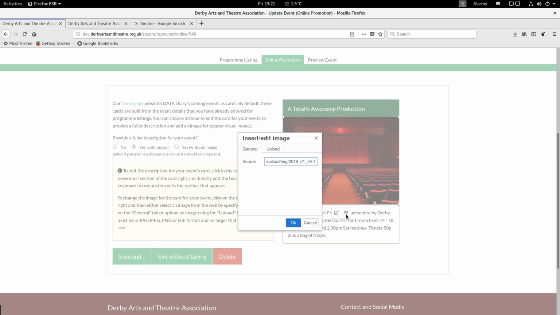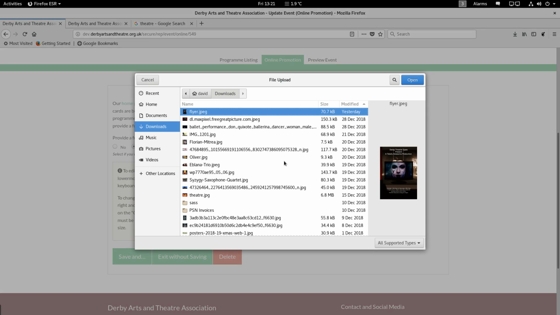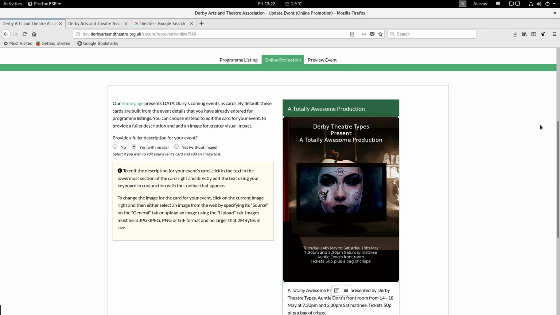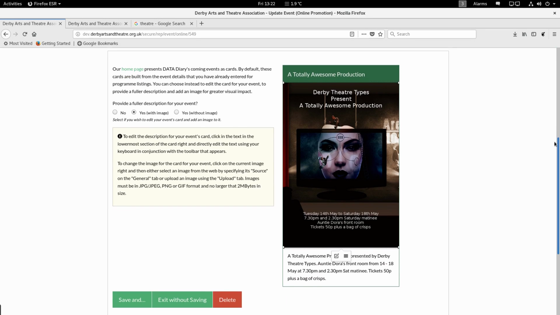I'm going to replace it with one that I'm going to upload from my computer, to show you how that works. To do that, I click on this Upload tab here, and I'm going to click on Browse for an image. A file browser appears for me to select an image, and as it happens, I've already gone in directly with the image that I want selected. It's this flyer.jpg. So I'll click on Open here and OK, and that image has been uploaded and attached to the event.